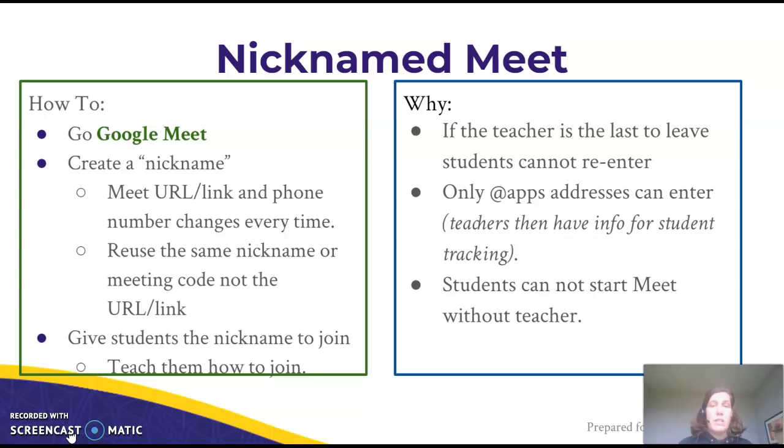So the advantages are that if the teacher is the last to leave, students cannot re-enter. Students cannot get into our system unless they have an Osseo apps address. That is our apps.district address. And students cannot start the Meet without the teacher.